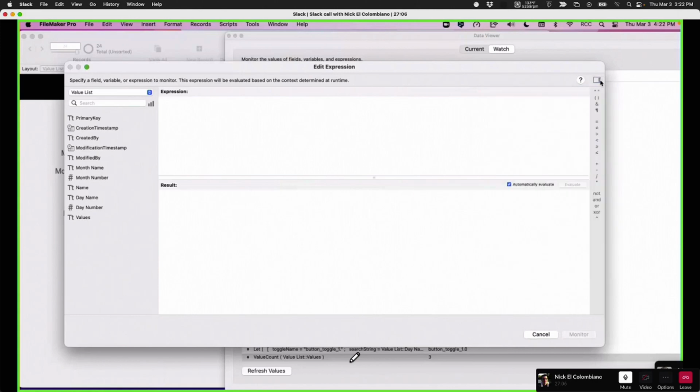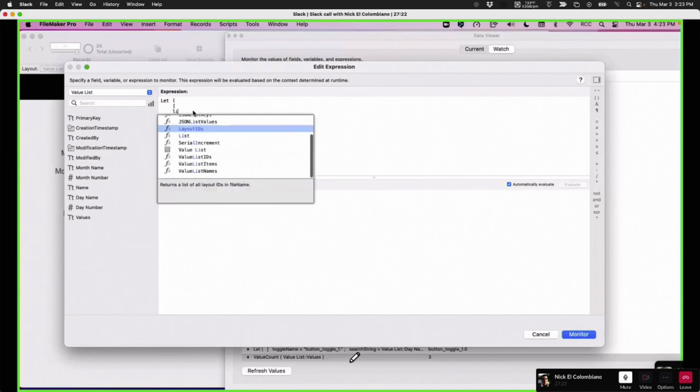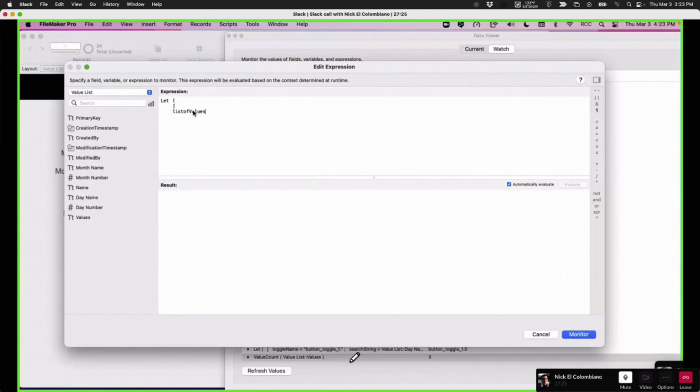Before that, I want to do some educational training here about how to use the left, the right, all of this. So let's say I'm going to get my list of values. I'm going to use a let statement here and put my list of values, and get the value list. I'm going to get my day names. I'm going to start with this, and show the list of values.